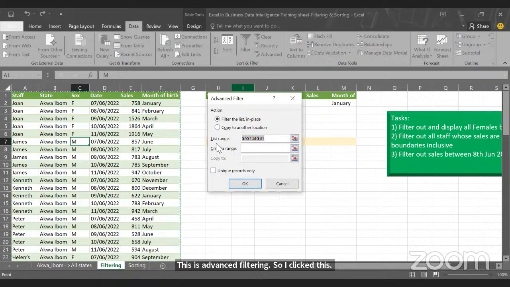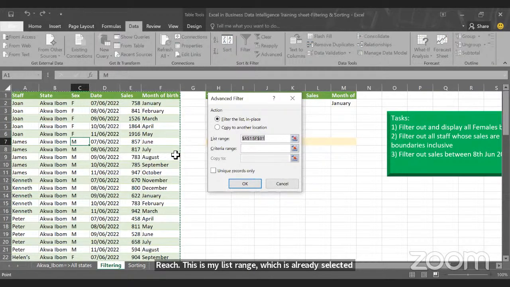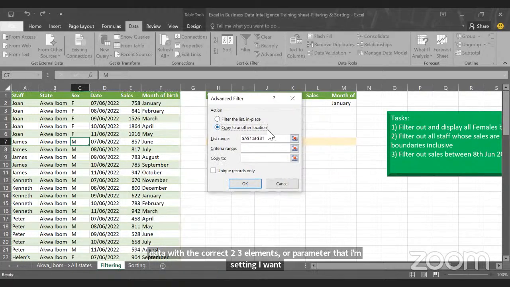The first thing I need to do is, what is the list range? This is my list range, which is already selected by Excel. It has guessed right, and I'm good to go with that. And I'm not going to replace them here, because if I leave this selection here, filter the list in place, it's going to replace the entire data with the current filtering parameters that I'm setting. I want to copy it to a different location.